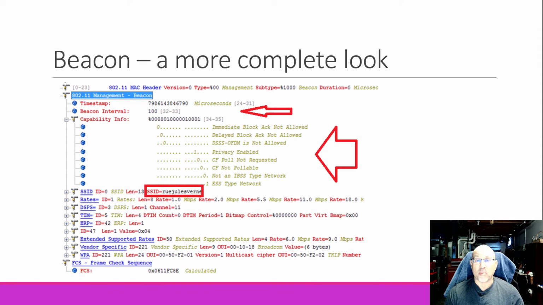So here is a more complete look at a beacon frame. Now I've collapsed part of the header so that we can see some more of the details in the beacon frame itself. The beacon is actually quite a large frame because there's a lot of information in it. But at the top we can see the type and subtype that are the beacon. And we can also see the beacon interval right here, 100 milliseconds.